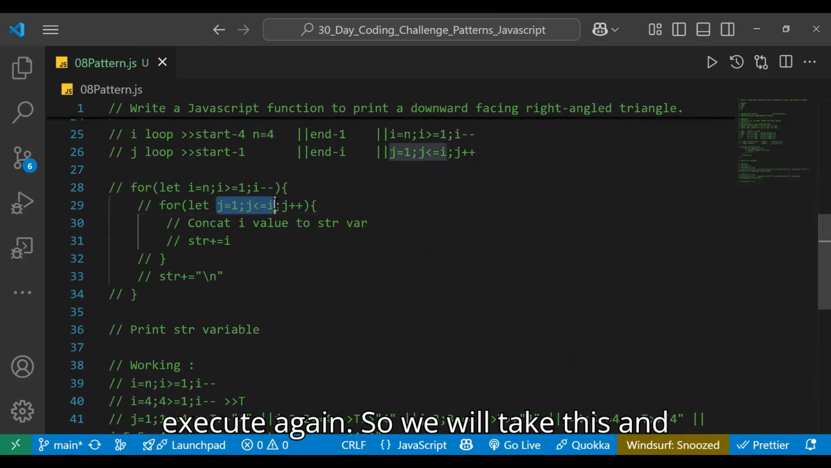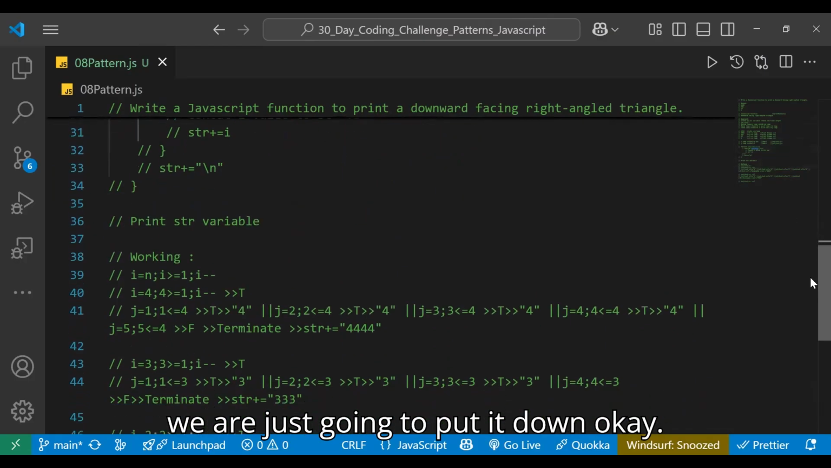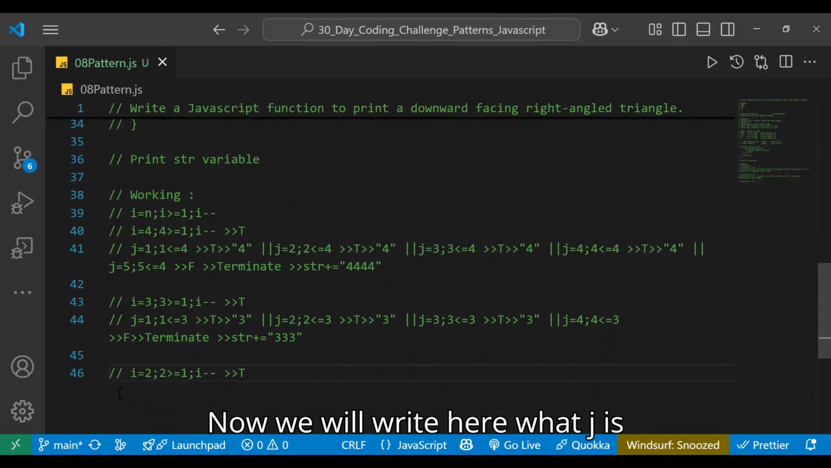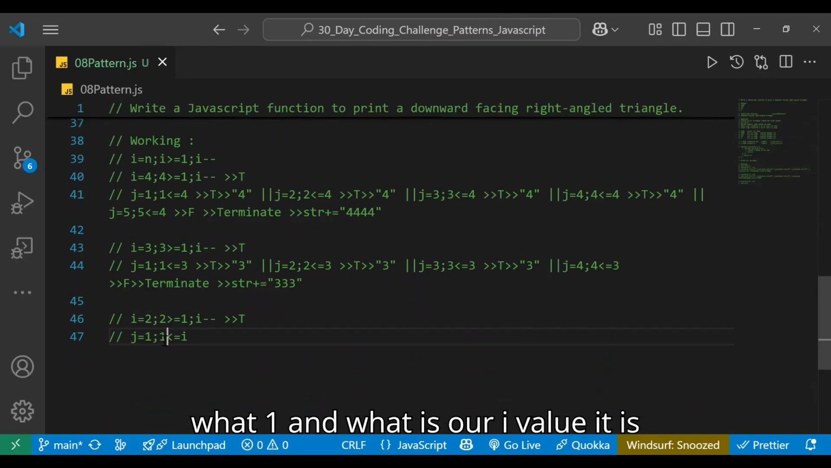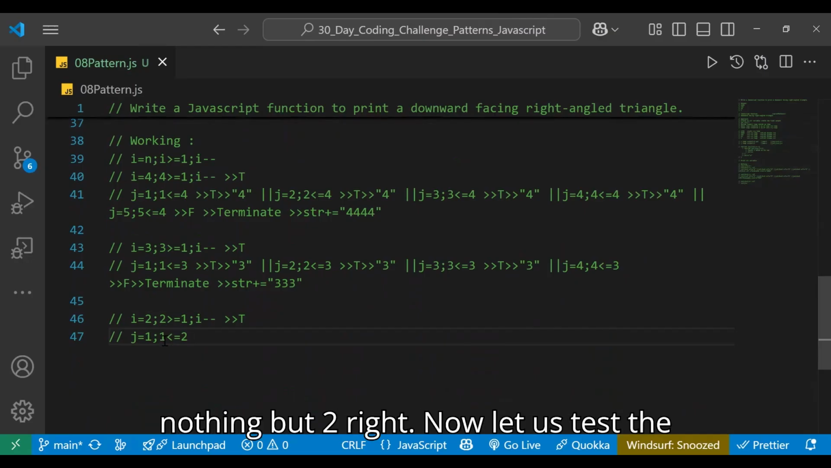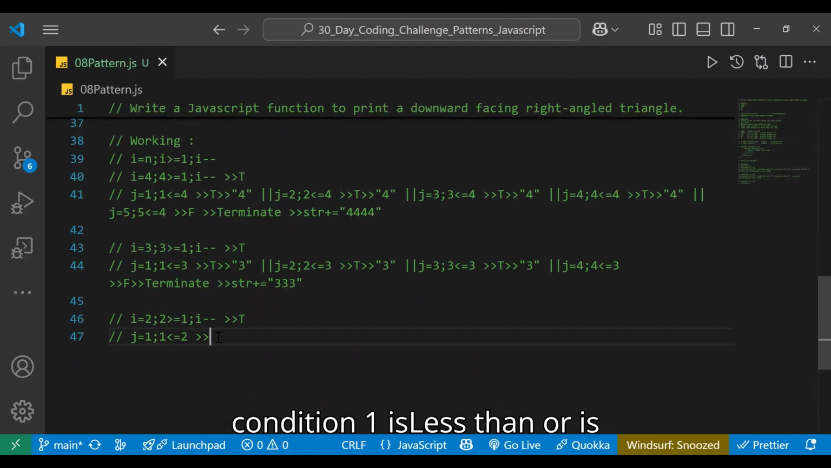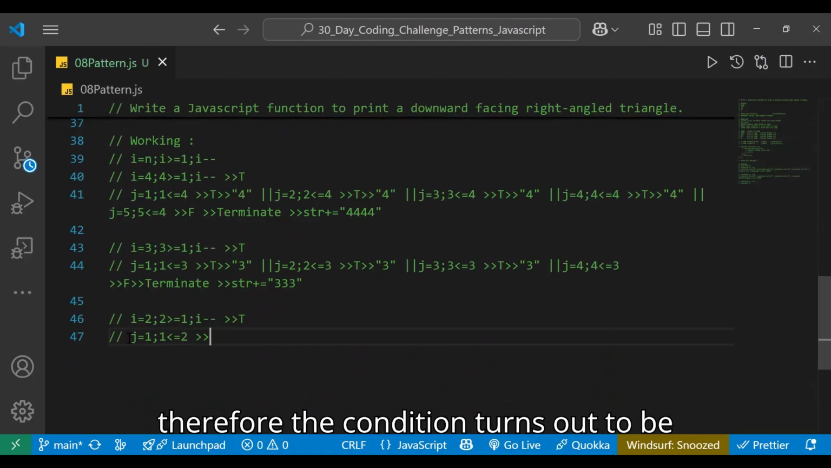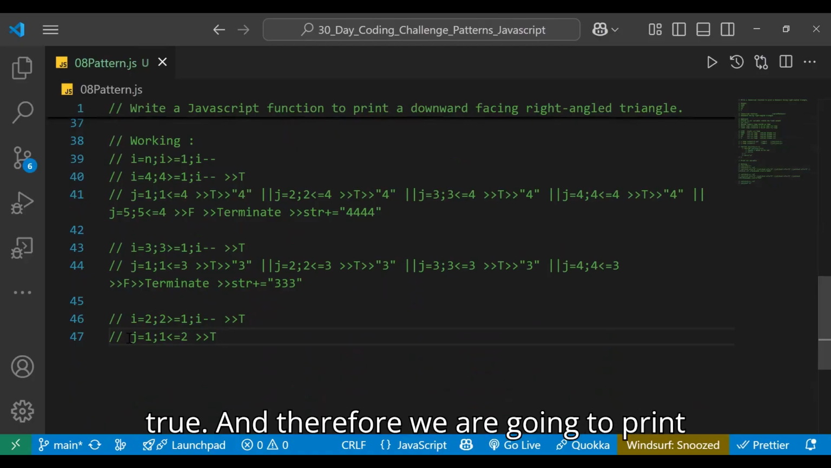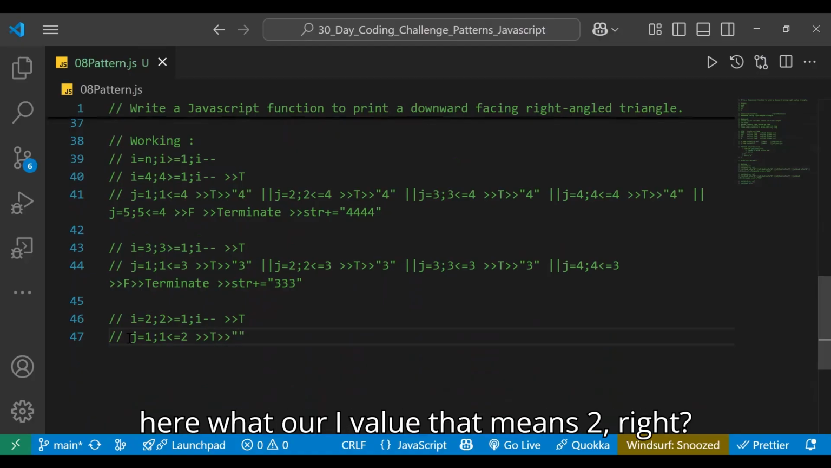So, we will take this and we are just going to put it down, okay? Now, we will write here J is equal to 1. So, therefore, I will write here 1. And what is our I value? It is nothing but 2, right? Now, let us test the condition. 1 is less than or equal to 2. Yes, it is, and therefore, the condition turns out to be true. And therefore, we are going to print our I value, that means 2, right?